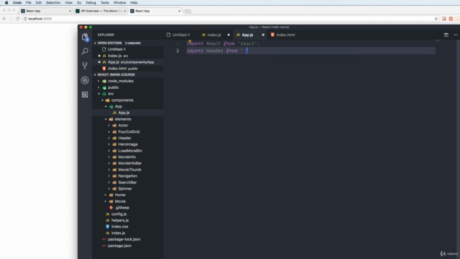We import the header from the elements folder, and we have a header and a header file. We also need to import our home component that we'll also create in a second, and we import that from home/home. This is all we're going to need to import for now in this component. We will come back to this component later in the course because we're going to create something called a browser router with links so that we can move from the home page to the individual movies and change page.